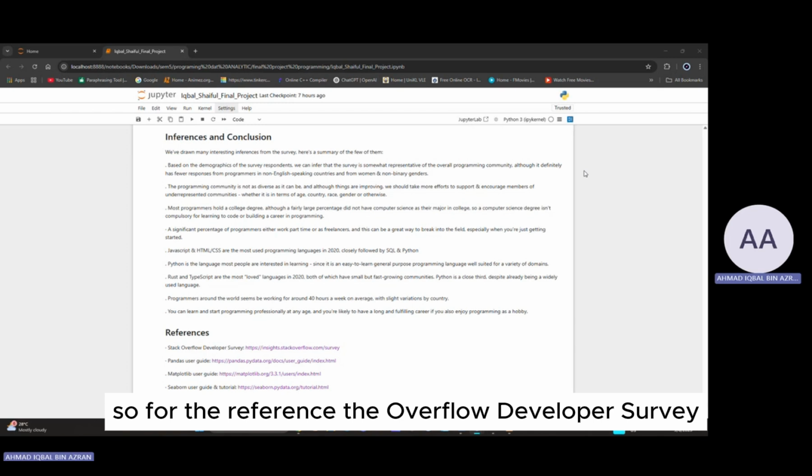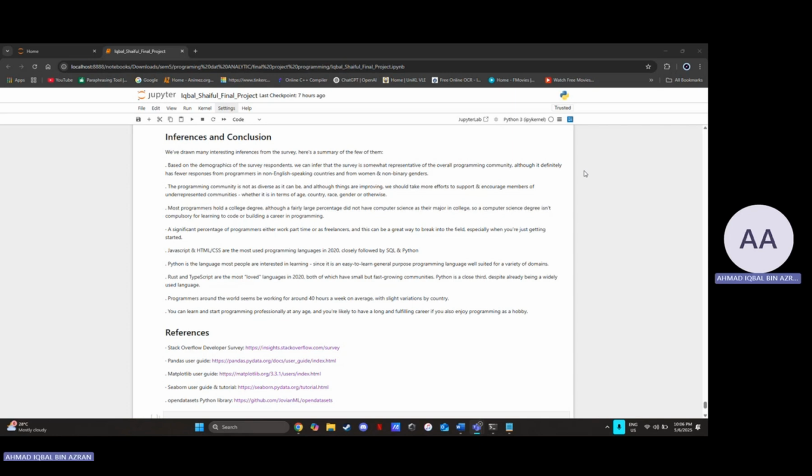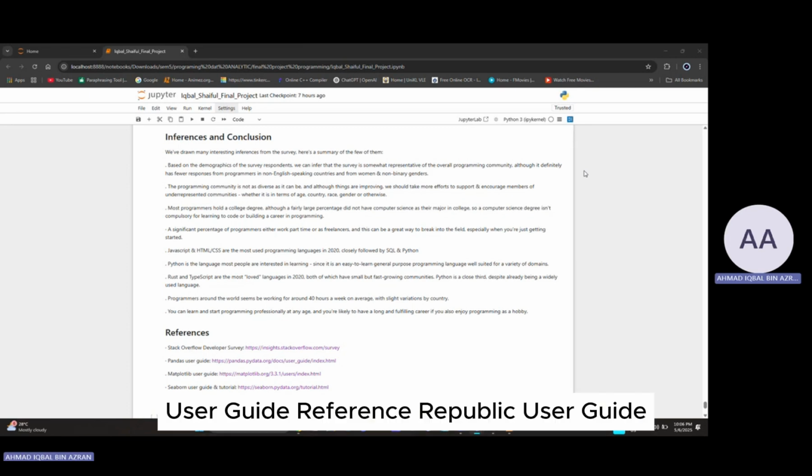So for reference: the Stack Overflow Developer Survey, reference vendors' user guide, reference public user guide, reference Seaborn user guide and tutorial, and reference the opendatasets Python library.